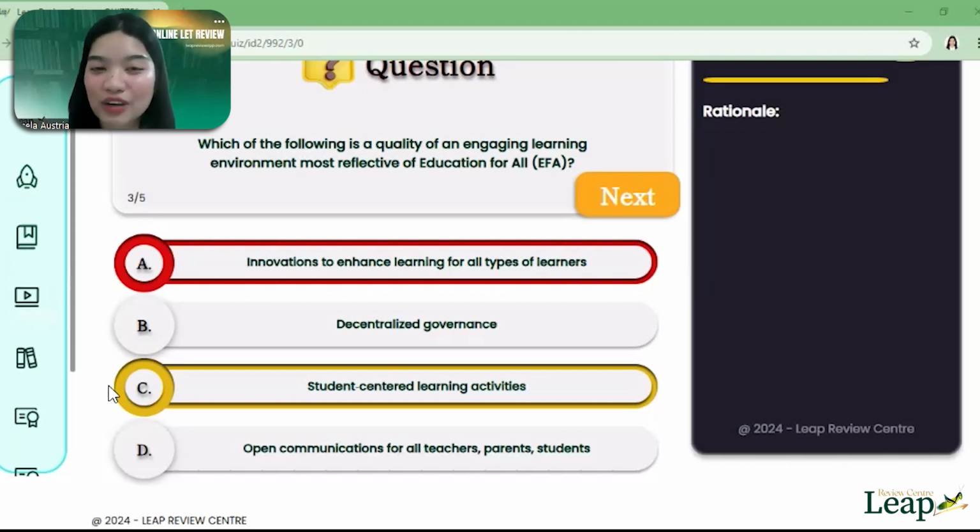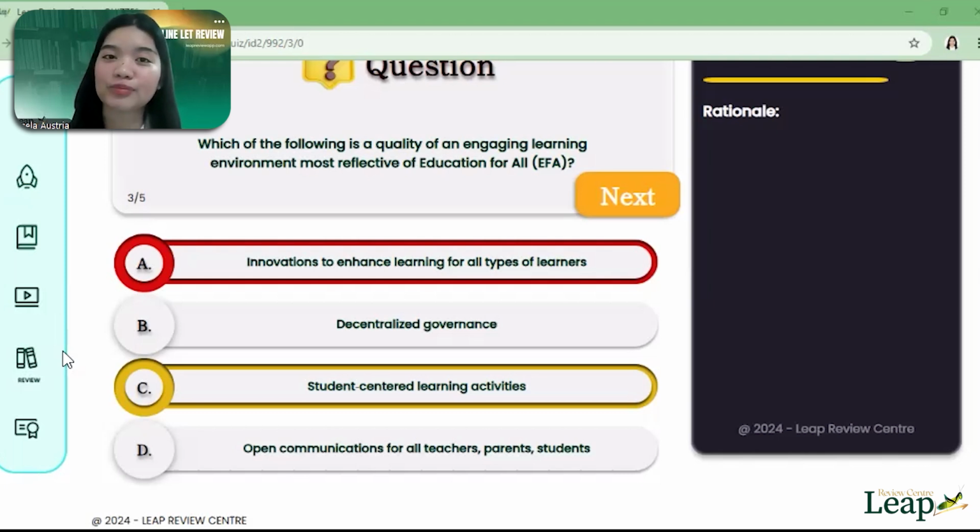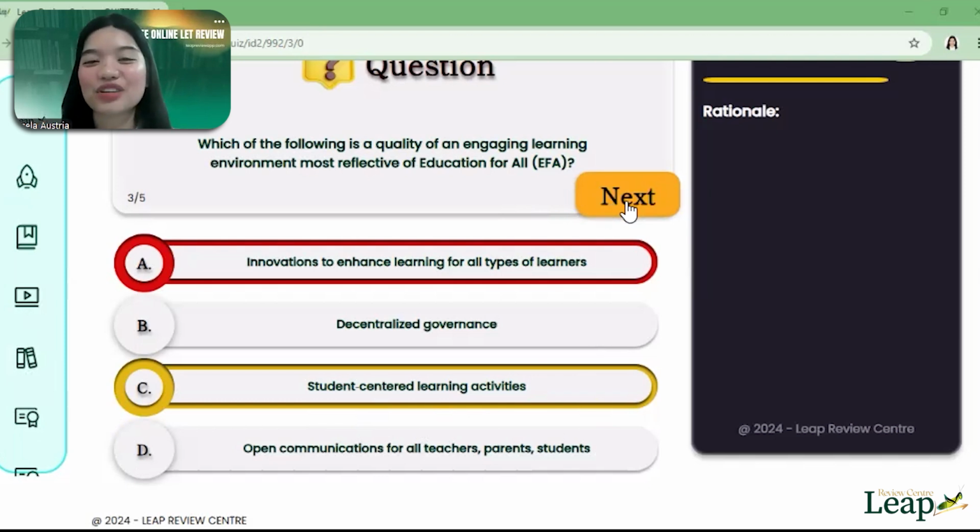Kaya ang answer ko dito is letter C, education for all, regardless of the status, regardless of the age, regardless of the culture or the socioeconomic status. Okay? So student-centered learning appropriate learning activities. Yun po yung answer for number 3. Okay? Education for all.